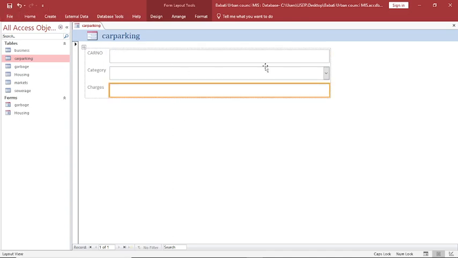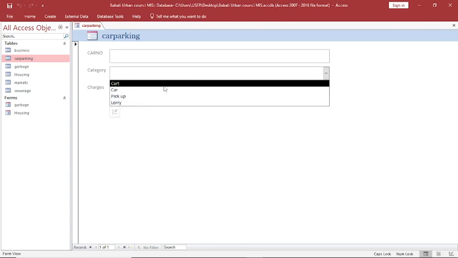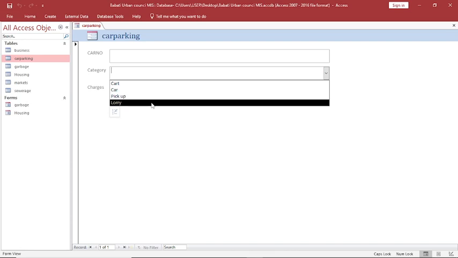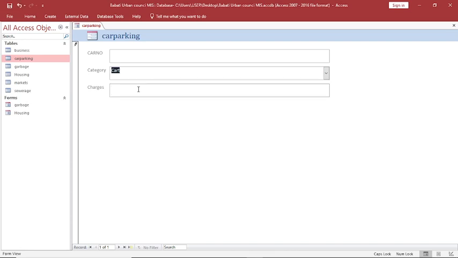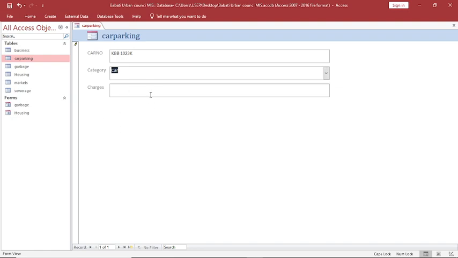If we run this one, you see we have the category: cart, car, pickup, and lorry. So if I choose cart, it should automatically produce the charge here. I only need to feed the car number here. Therefore, I fill the car number and then choose the category. The charges will automatically pop up.